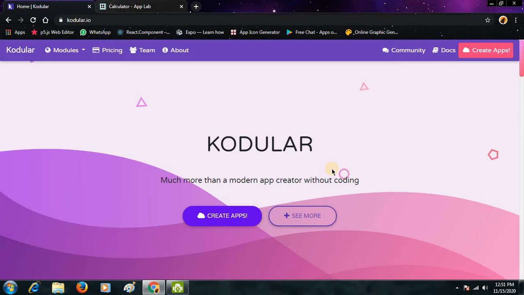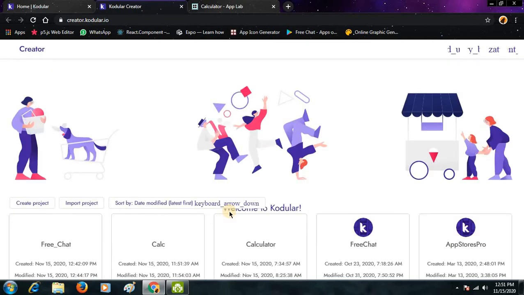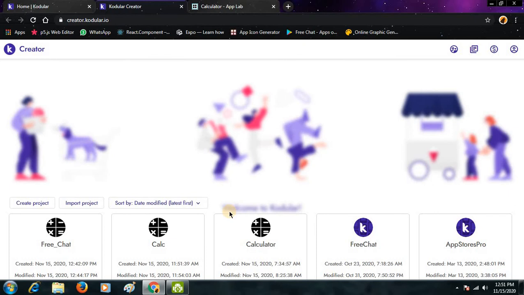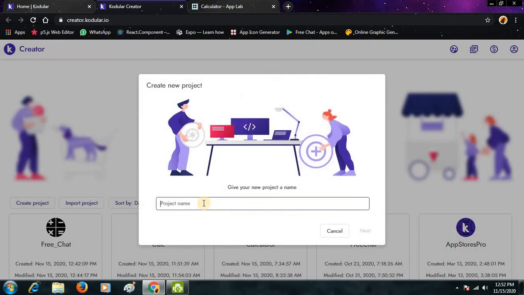So first of all, you have to create an account here. After that, click on create apps. So you can see here is our interface. To create an app, you have to click on create project and here enter the name of your project. I will write calculators.